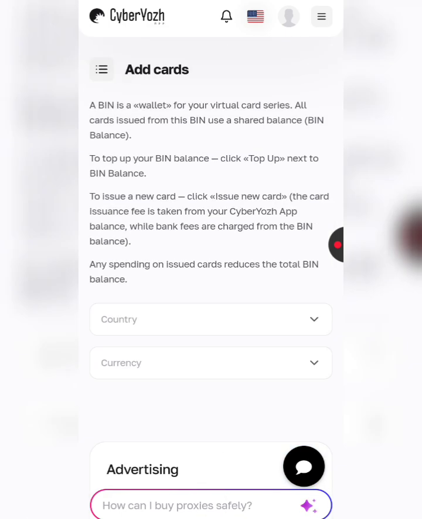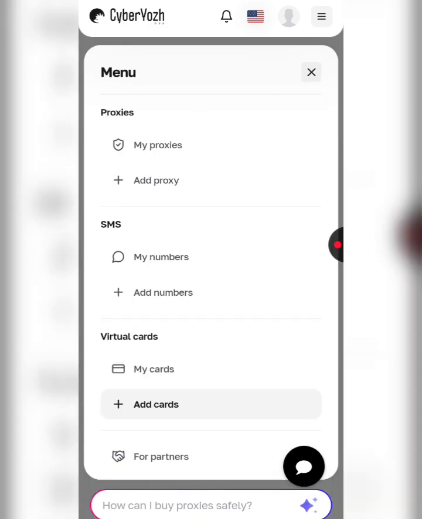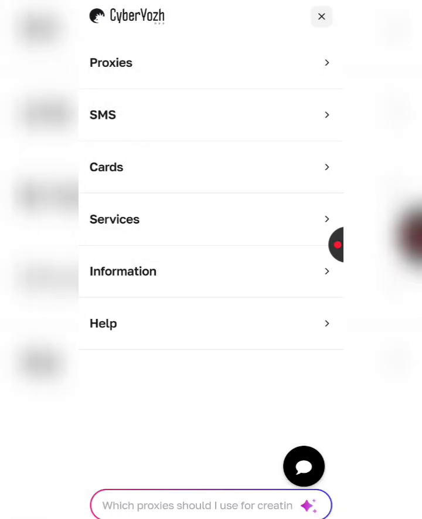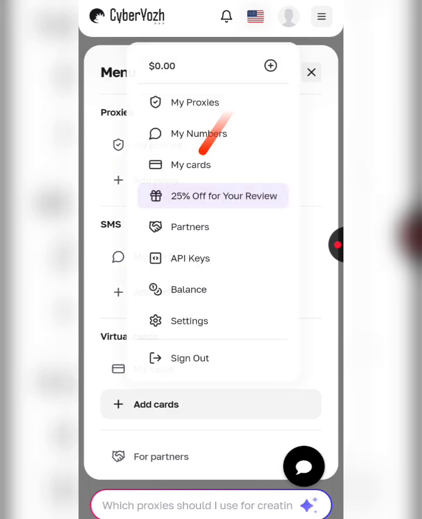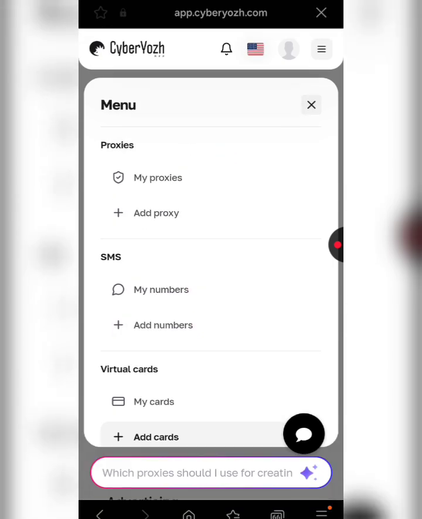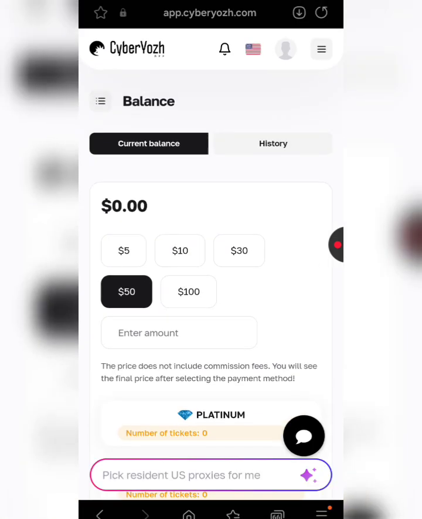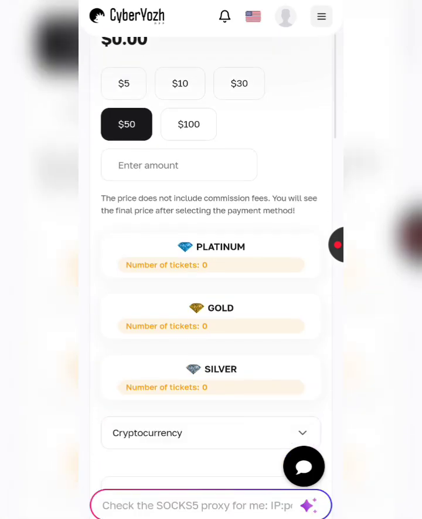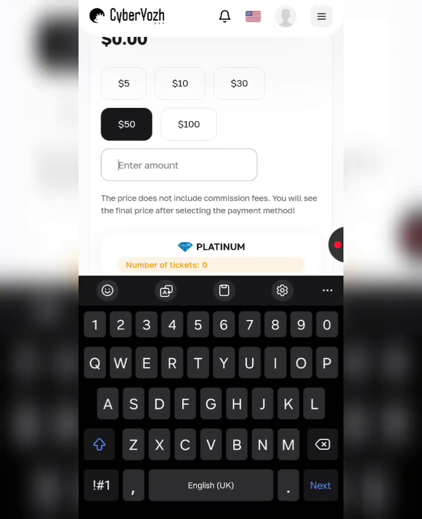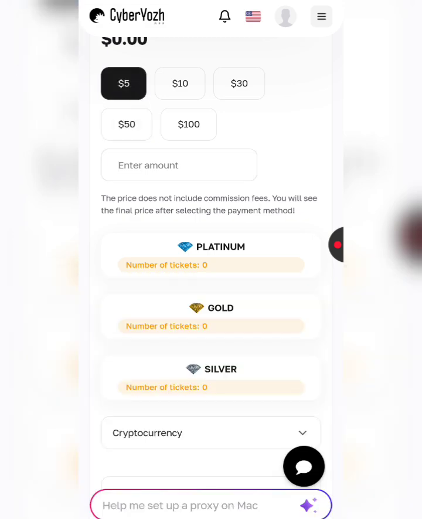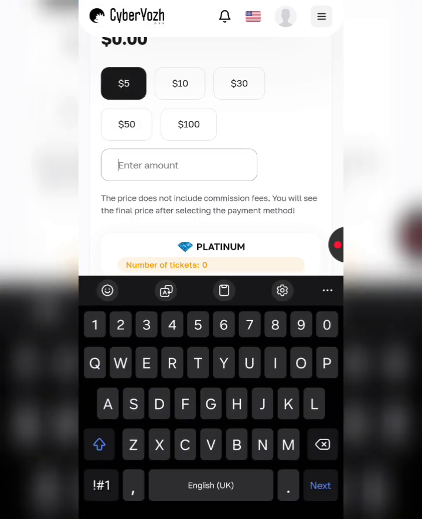Okay, now to be able to purchase any of the products on this website, probably the proxy, the SMS, or the virtual card, you first of all need to top up your account, right? So if you click on this icon right here, you're going to find balance. Okay, you click on balance. All right, so right here I've not topped up my account because I'm just reviewing this, so I'm going to enter the amount I want to top up with. So I can top up from $5 and above. So let's say we're topping up from $5.